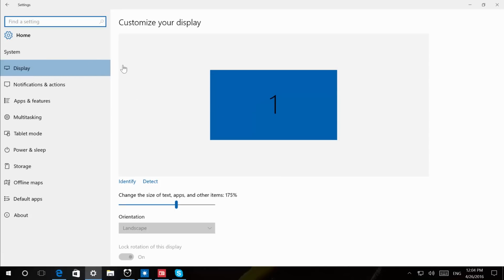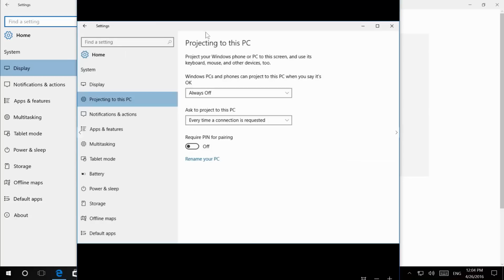One section that's missing on my virtual machine, and I wanted to show you because that's also new in this build, and I have a screenshot from my laptop, and that's the projecting on this PC. This is a new section that will appear, I guess, if your computer is actually capable of doing that. So you can come here and enable or disable this feature, and you can actually require a pin for pairing. So basically this feature allows you to project your phone or PC screen to this PC in this case, and you will be able to use the mouse, keyboard, and other devices as well.